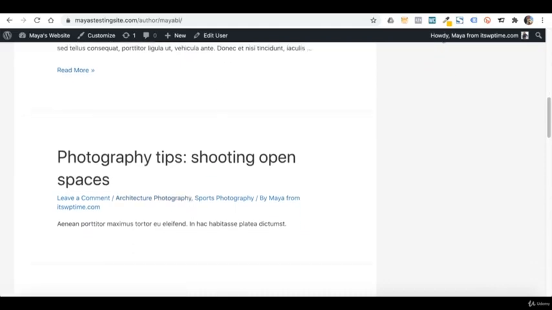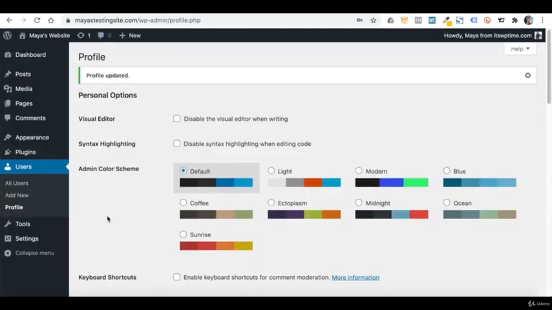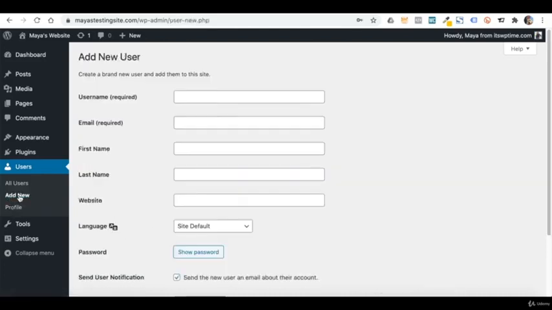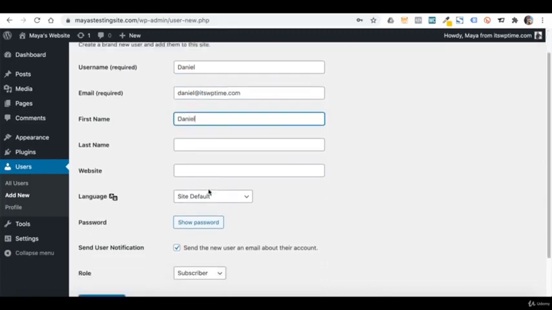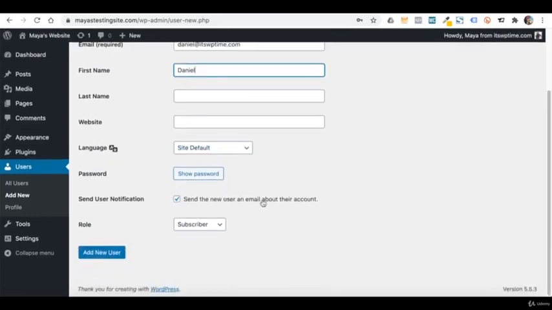Let's say that I want to have another person who will add content to my website, so I will add another user by clicking on Add New under Users. I will give him a username. The username cannot be changed, by the way, and I will fill in his details. I will make up a user called Daniel. Here you can tick to send the user a notification with his account details, and here I need to give this user a role. So by default we have 5 roles here.